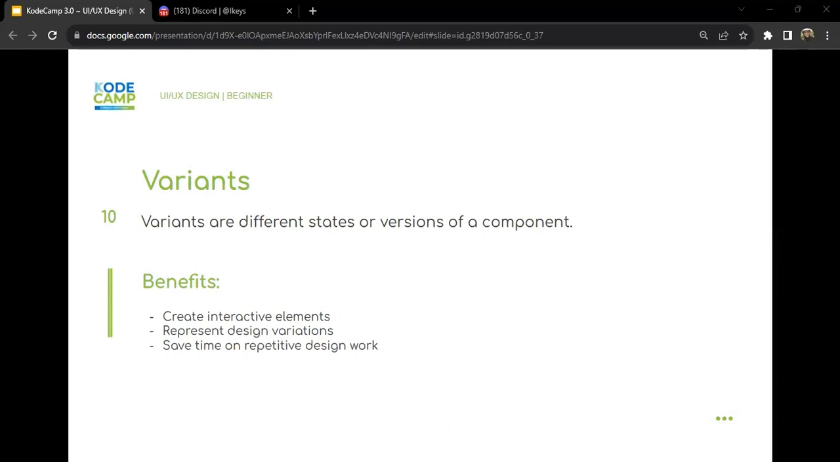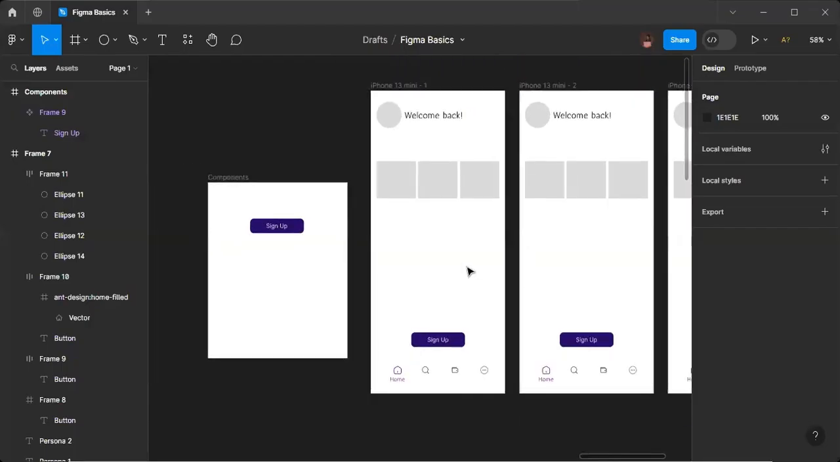And the following are the benefits. It creates interactive elements, represents design variations, and it saves time on repetitive design work. So you don't have to do the same thing over and over again. And let me show you what that means. I'm just going to show you an example of that using Figma. So I'm just quickly going to share back my Figma board. Like I said, we're going to be doing a lot of toggling today, so just bear with me.